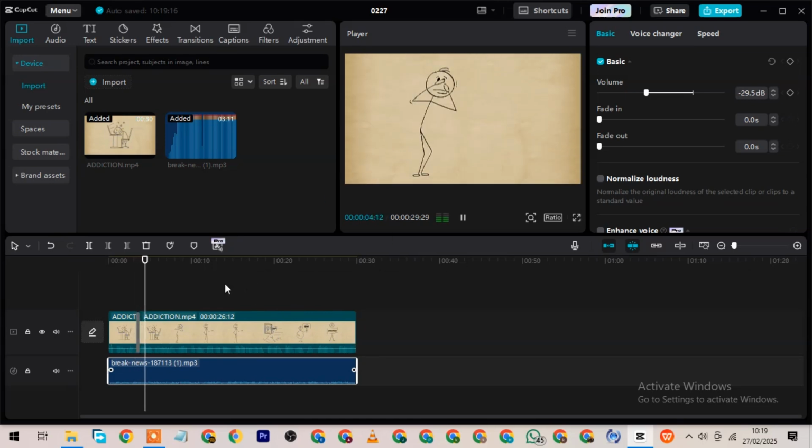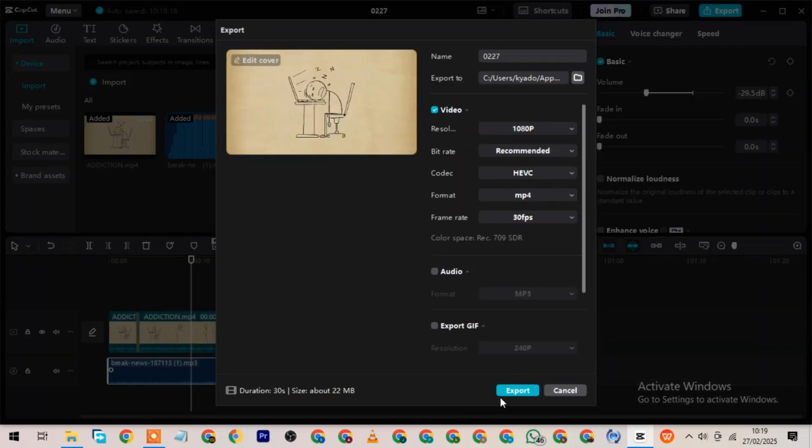And this is how our video now looks. You can also increase the volume of your video and add other stuff. And when you're done, you just click on export, and then your video is ready. See how easy it was to make this.